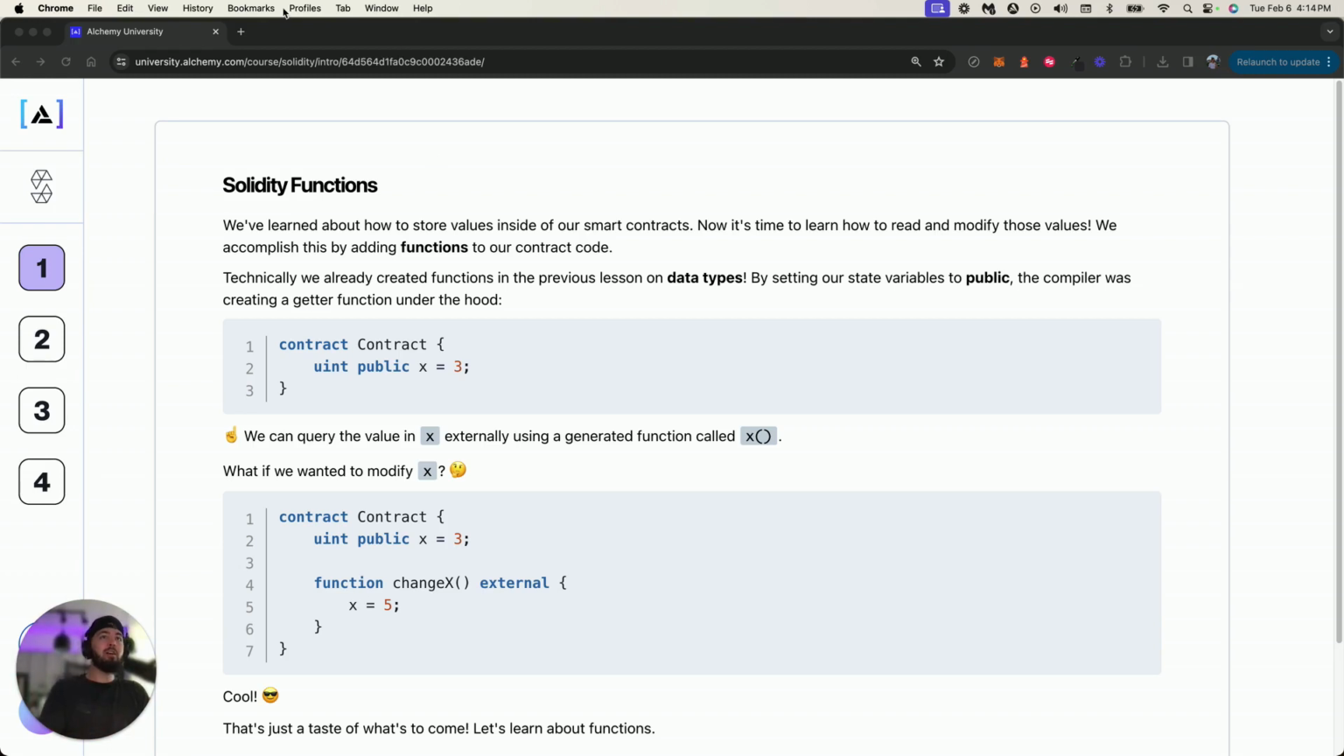So we've learned about how to store values inside of our smart contracts. We got some storage stuff figured out, right? And how it stores on a bit of a lower level. Okay. So we figured out some of that. Now it's time to learn how to read and modify those values. We accomplish this by adding functions to our contract code where we want to manipulate some data and do some things.